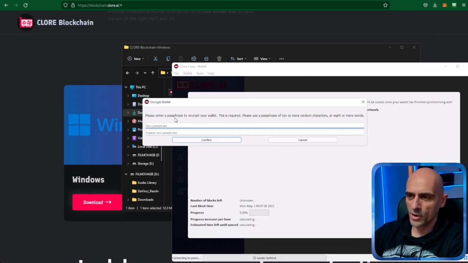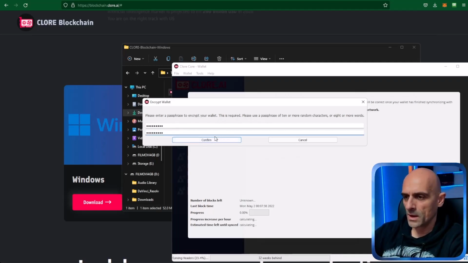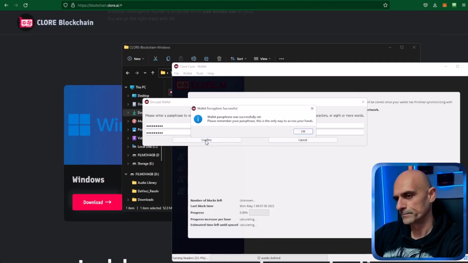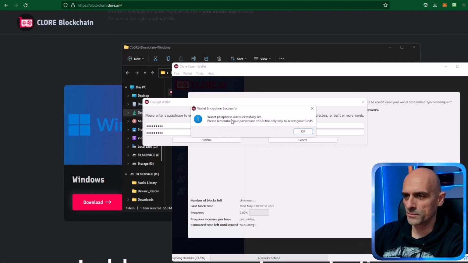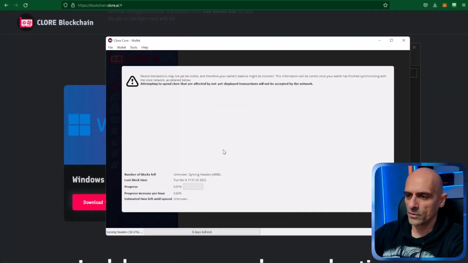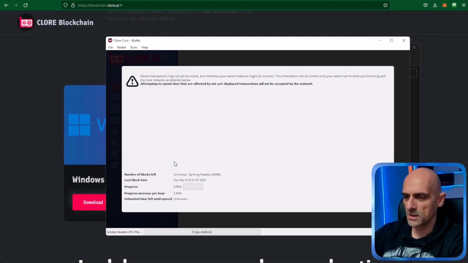Now you need to enter password to encrypt your wallet. So create a new strong password and click on the confirm button. You will get notification that your wallet passphrase was successfully set. Click on OK and wallet will start syncing with the blockchain. This process can take some time, so be patient and leave the wallet to sync with network.